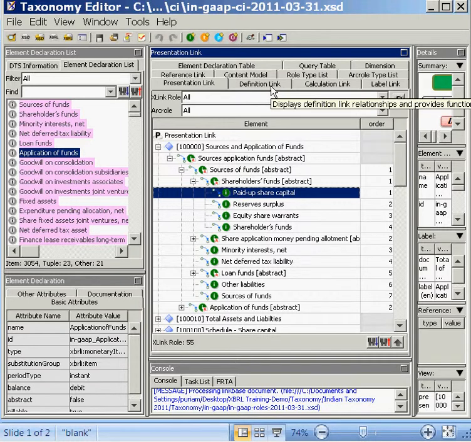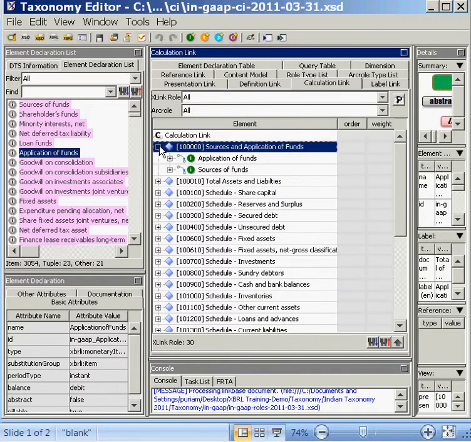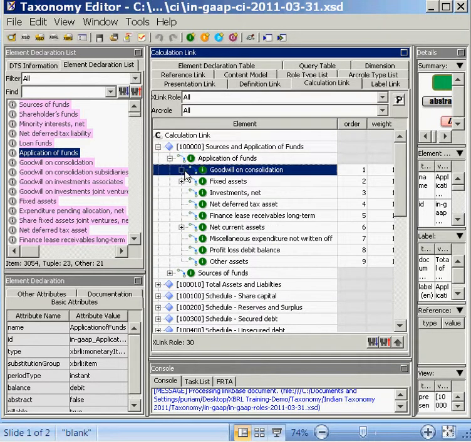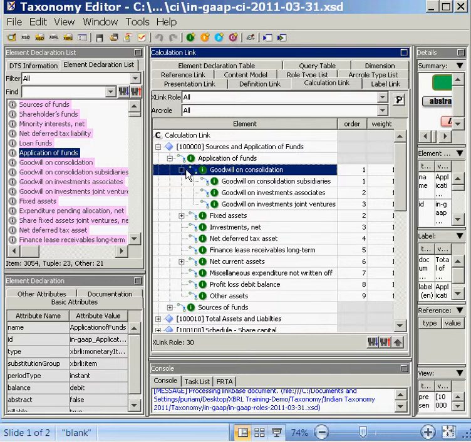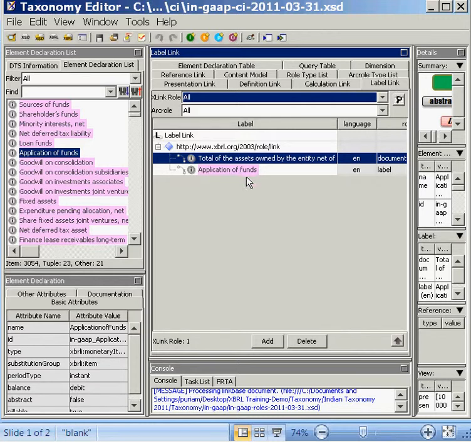So like here we have definition linkbase, which links the relationship and provides function to edit definition links. Then there's a calculation linkbase, which talks about the calculation between different tags. Here order defines the positioning of this element, and the weight is if this is a debit type or a credit type. So 1 means it's a credit item and 2 means it's a debit item. And then you have a label linkbase, which talks about the label of each of the item.